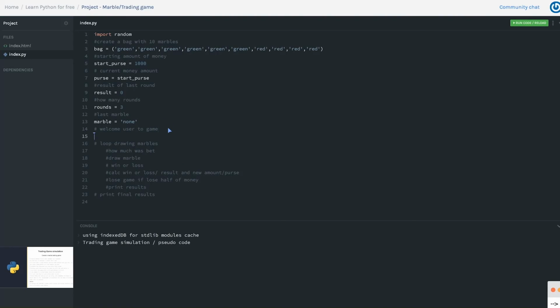Then we're going to welcome the user to the game. So that should be a print statement. What shall we say? Something interesting, that they start the game with some amount of gold pieces. So, and of course we need to enter a variable holding the gold pieces. So that would be purse, or actually starting purse. Start purse. There we go.